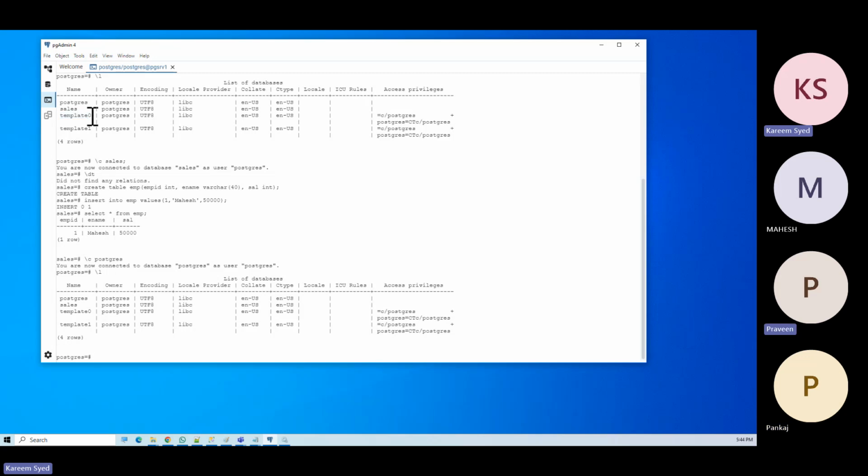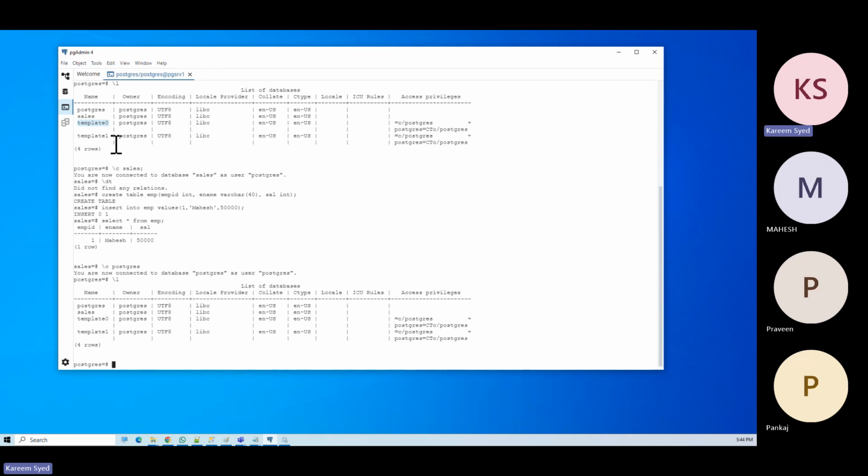Like the model database in SQL Server, whenever we create a new database, it inherits normally from template 0. Template 1 is for customization purposes. We'll see that later. First, it will inherit by default from template 0. If I do customization, it will go to template 1 after restarting. We'll see some other use cases.